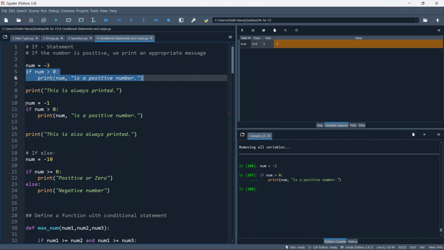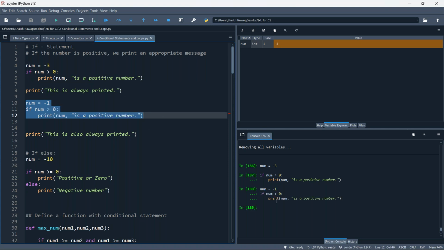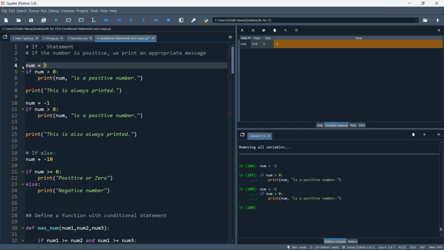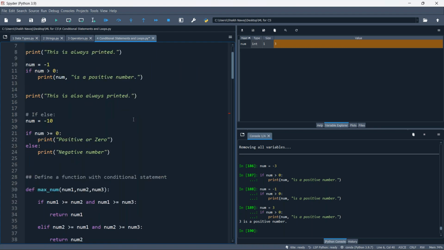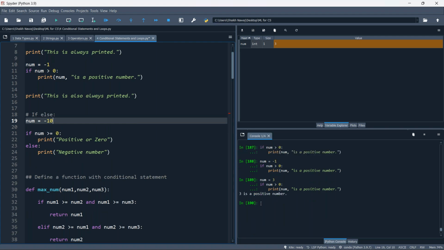Now here also, if we go ahead with -1 and do the same thing, let me show you. Again we didn't get any output. Now what if I change the number from -3 to 3? Let's go and run this. 3 is a positive number. So here you can see that we got the output, because 3 is a positive number.